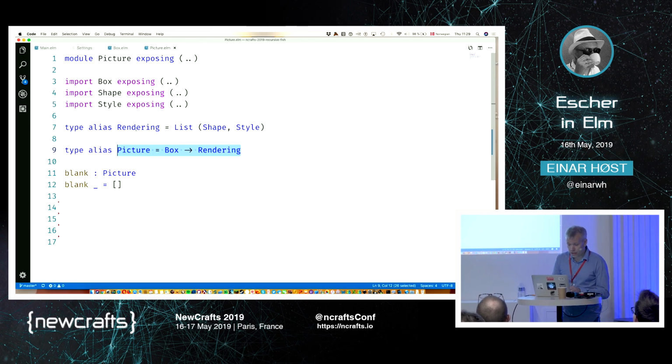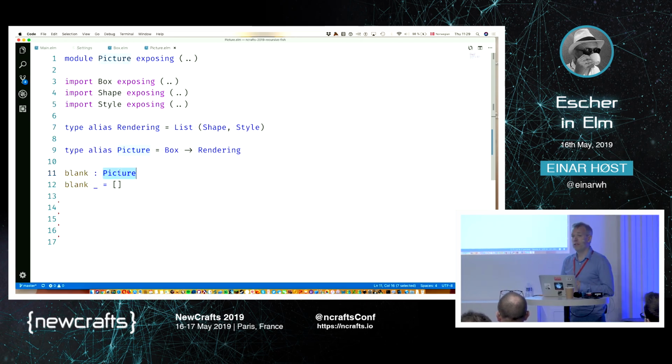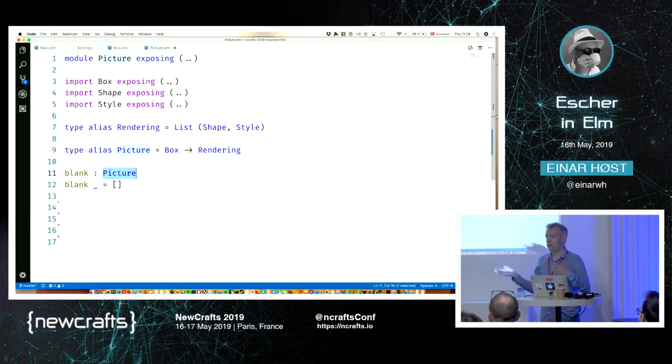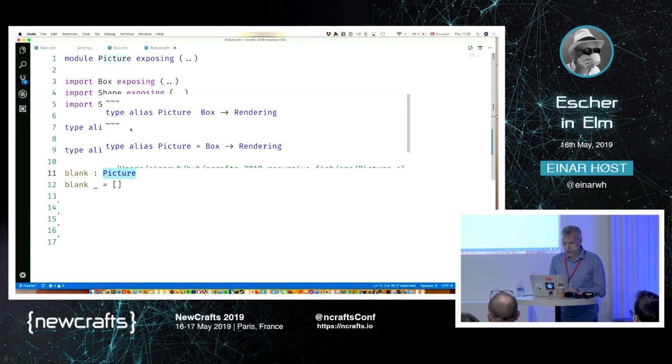And the rendering, there's nothing particularly interesting about that. It's a bunch of shapes with some styling applied to it, not that much styling, but it gives us some possibility to control colors and stuff like that. A very simple picture is the blank picture, which is a function that takes whatever and returns a list of nothing, which is a sort of degenerate rendering, if you like. It's more useful than you'd think.